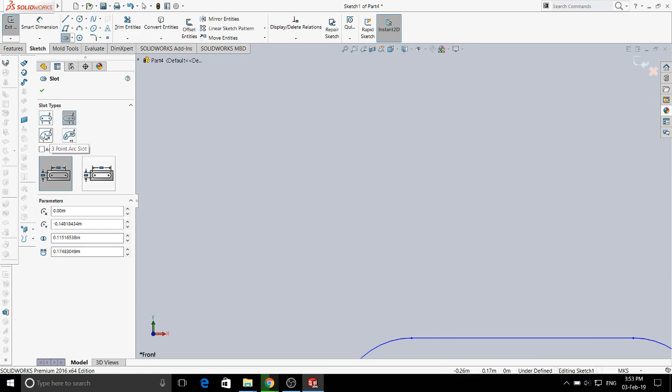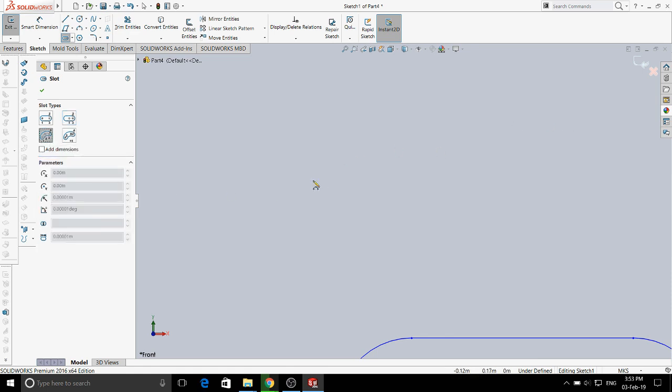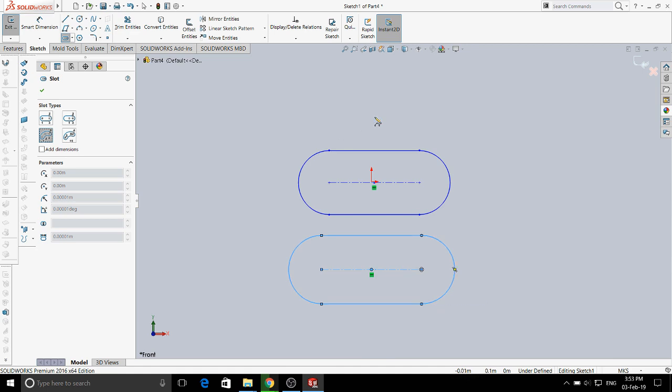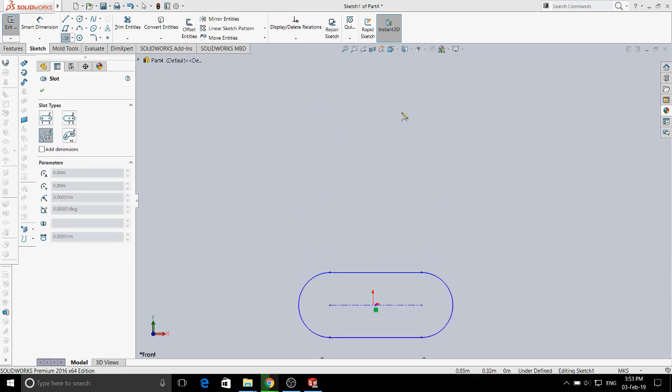The next type of slot is a 3-point arc slot. So the previous two slots that we have drawn, these two, they are called straight, meaning there's no curve. There's no curve available in these two types of slots.